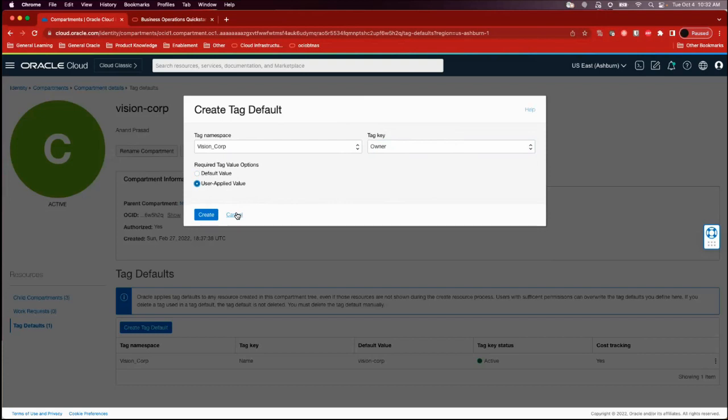Because, once again, if you create some resources and then create that tag default, those resources previously created won't be retroactively tagged. But as Larry mentioned, you can use Terraform to automate or use scripting to retroactively tag some of those resources. Right.